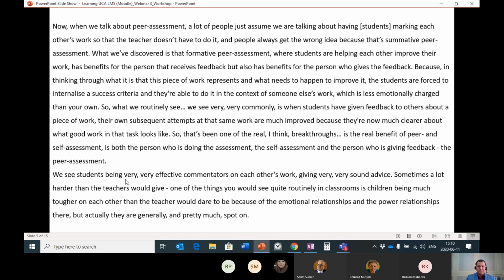We see students being very, very effective commentators on each other's work, giving very, very sound advice, sometimes a lot harder than the teachers would give. One of the things you would see quite routinely in classrooms is children being much tougher on each other than the teacher would dare to be because of the emotional relationships and power relationships there, but actually they are generally pretty much spot on.